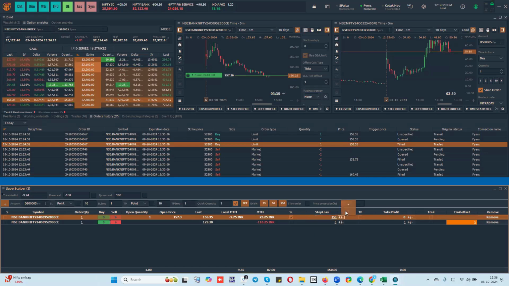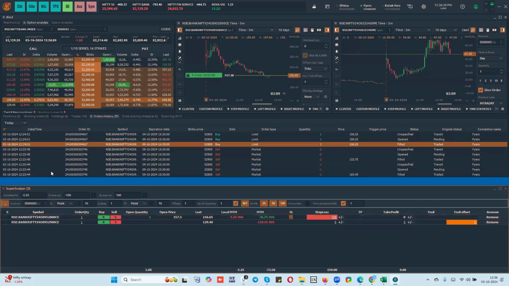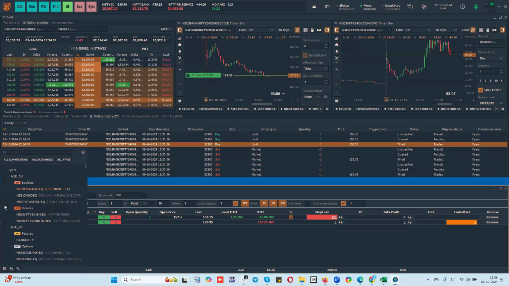And if you want to modify it after that, you can do that as well. So yes, you can exit in quantities. Let me do this for some stocks. That will be easier for me to explain because I don't want to take too many trades.